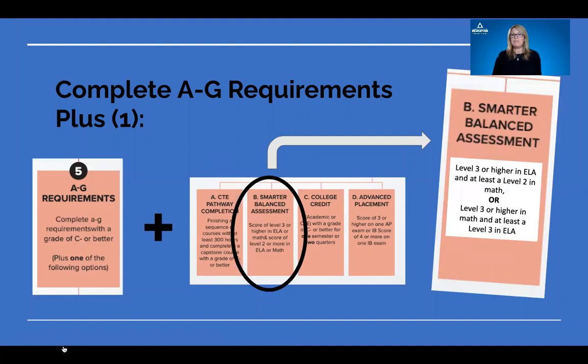Smarter Balanced Assessment. So this is scoring a level 3 or higher in ELA and at least a level 2 in math, or a level 3 or higher in math and at least a level 3 in ELA. So a student can get a level 2 in math, but they must get a 3 or higher in ELA for both of these areas in order to be marked complete. So that's important. That or is big and bold for a reason, and it can be confusing, but it's to make sure that at least the level 3 in ELA is non-negotiable. Can't get any lower than that.